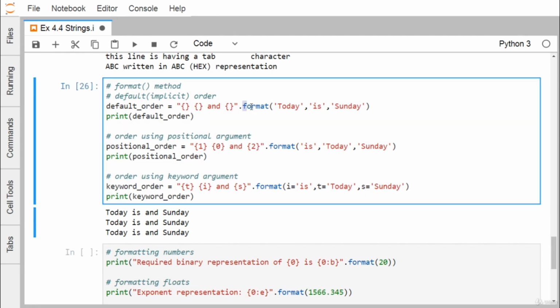And here we are using this format method. Order using positional argument. Here this is my argument number 0, argument number 1, argument number 2. So for the positional arguments, the numbering will be something like this. Here we mention the argument positional number. 1 means today will be coming down, 0 means is will be coming down here, and Sunday will be coming down to this particular placeholder during the output. So you can find that today is and Sunday.